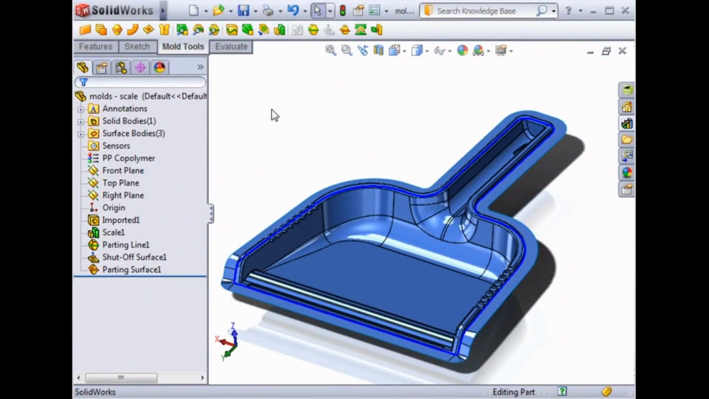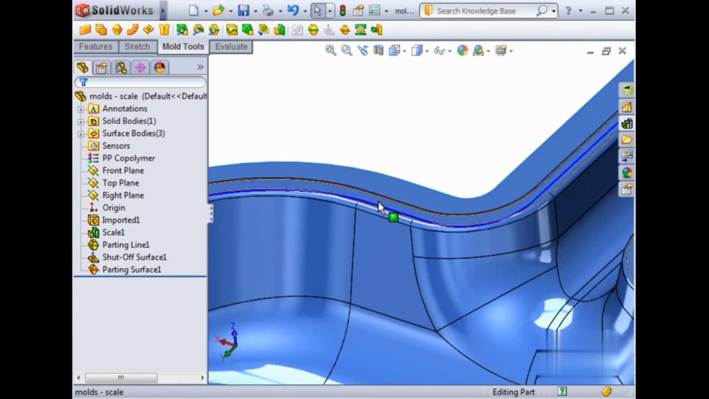The final step in creating this mold is to generate a tooling split. This allows me to take a block and separate it into the core and cavity tools. The first thing I'll do is create a plane that will represent the interface between the core and cavity blocks. I'll create a plane offset 1 inch from the top flat face of the part.